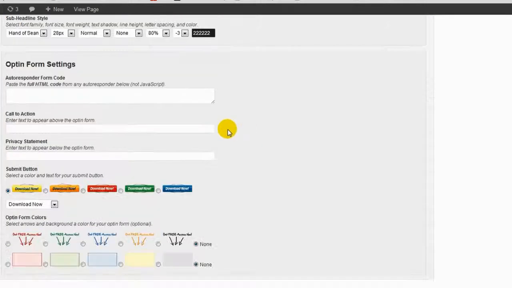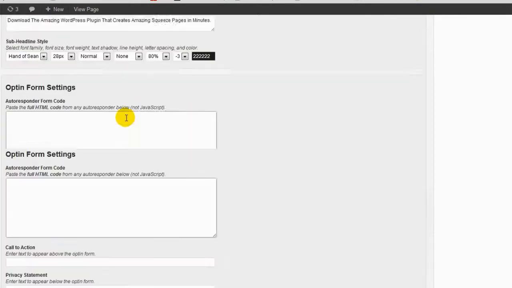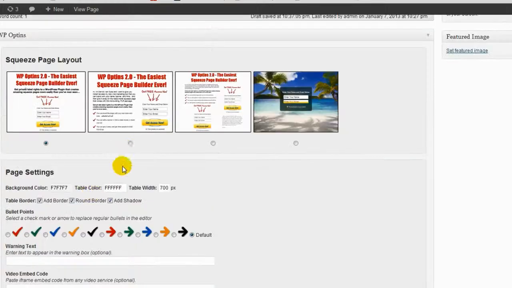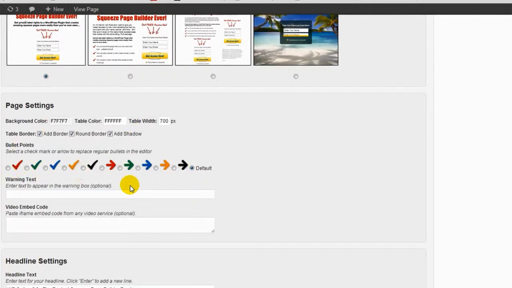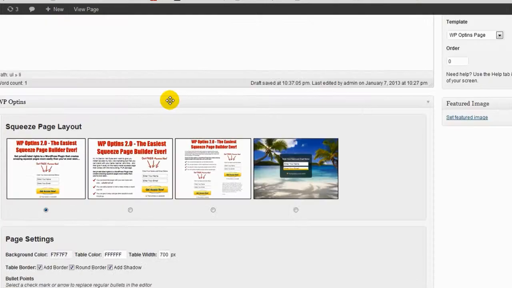So these are the basic settings. You have to have an autoresponder form or it won't work. Okay, it won't even show. So if you want to use this as a sales page or a download page, then just don't enter any opt-in form settings, and you can use the headline, and anything you put here, like the bullet points, will be converted into images, and you can use your warning text. So you can use this as a landing page builder just as easily, and you can add video code, and we'll get to that in future videos.